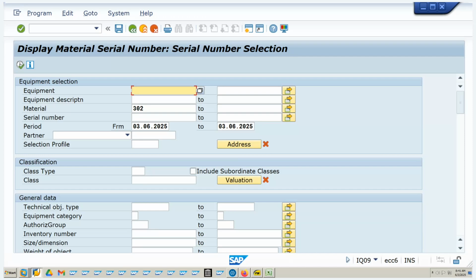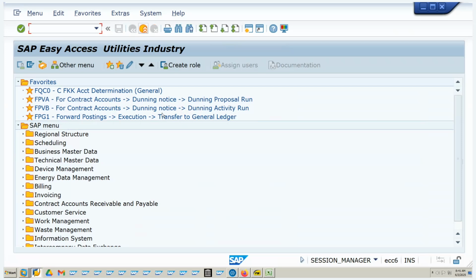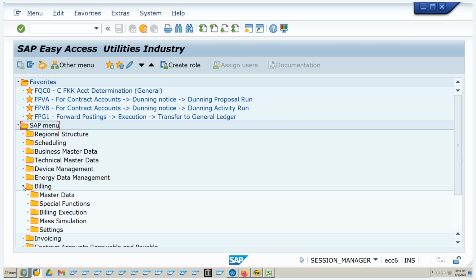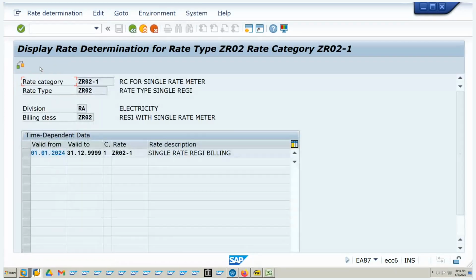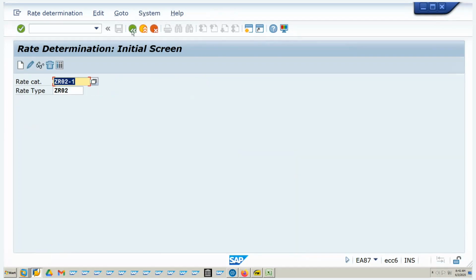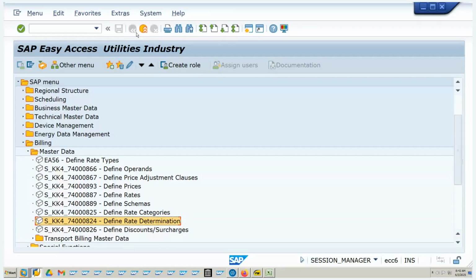Now, this rate determination, from which date we have maintained, we'll find out. It should be from 1st of January 2024. So if we go to the billing master data, define rate determination, we have maintained it purposely from 1st of January 2024. My installation may be in 2024, but the rate will be determined.